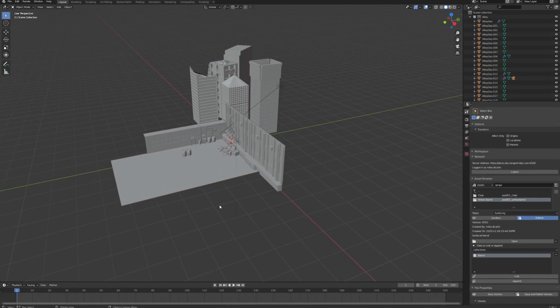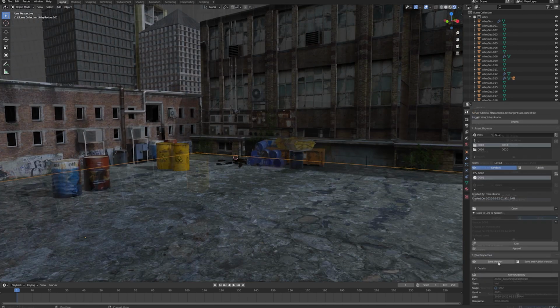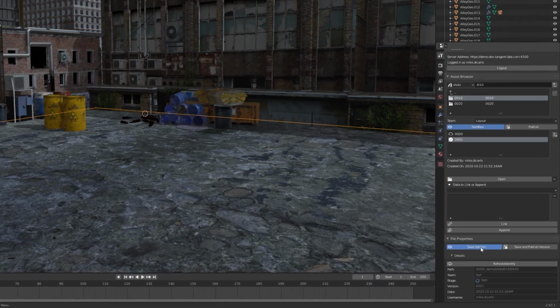Then we'll go ahead and make some modifications to the layout. And once we're happy with it, save and publish for a downstream team to pick up.